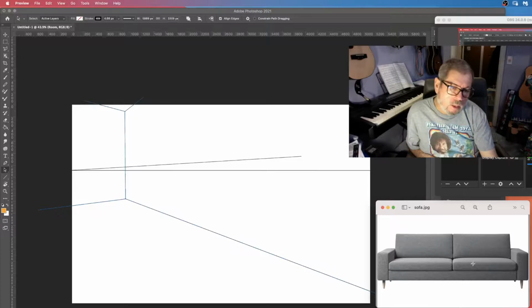All right, and keep in mind that this is in one-point perspective. The arms are pointing back here to a vanishing point up here someplace. So we're not going to see it like this. I'm just using this as an example for myself for how I want to build the couch.